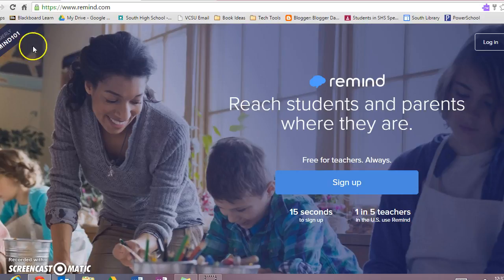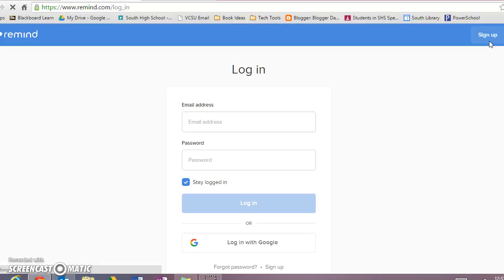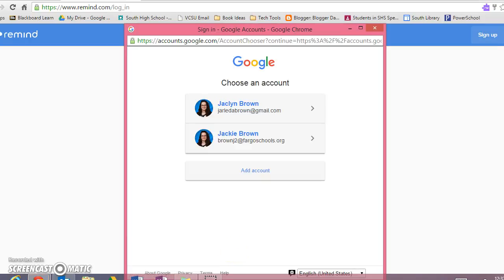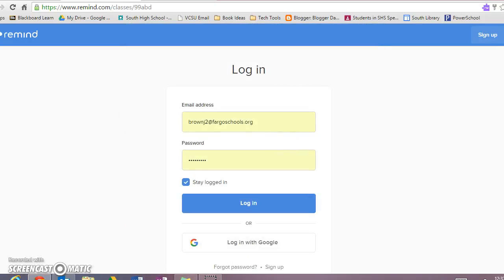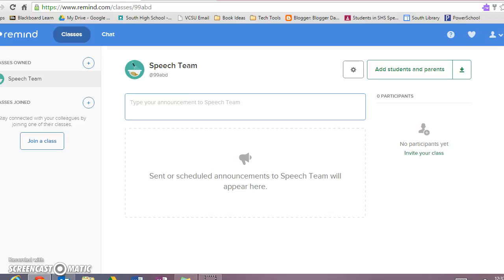It was formerly known as Remind 101, so if that's something that you're familiar with, this might be a review for you. So just go to remind.com and hit sign up. I'll just log into my account here. The nice thing about the login and account setup is it allows you to log in with Google, and obviously we all have a Google account through our fargoschools.org, so just go ahead and use that.